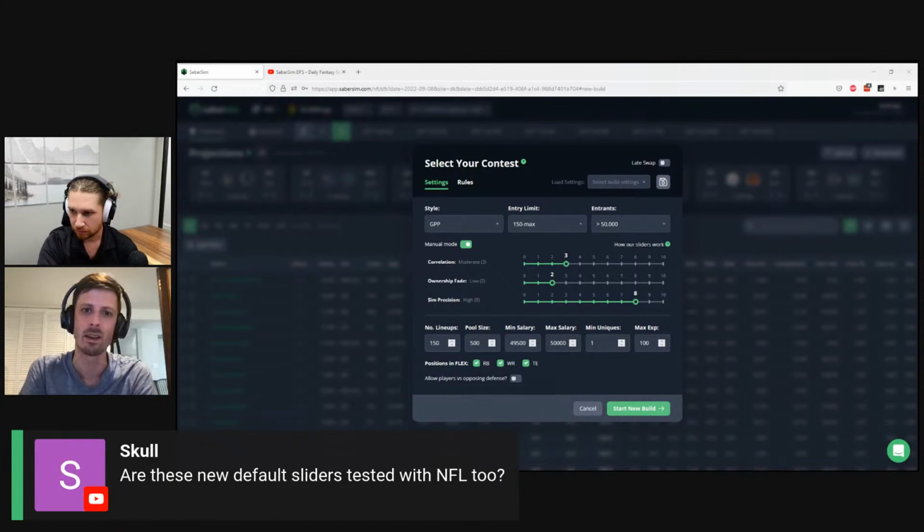It's not forcing in 2 pass catchers and 1 run back in every lineup, like some people like to do. It's going to be some mix of QB plus 1, QB plus 2, some run backs, some not, some really big game stacks, and some not.